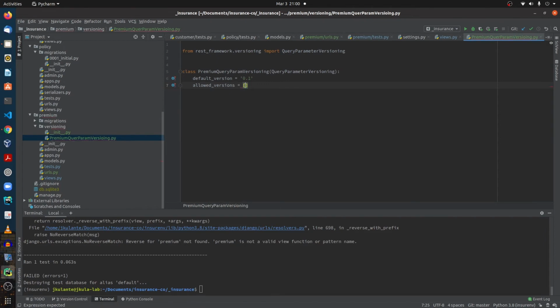Allowed version, which should be a set or a list of 0.1, 0.2, or we can literally use floats: 0.1, 0.2, 0.1. The version parameter we're expecting should be version.